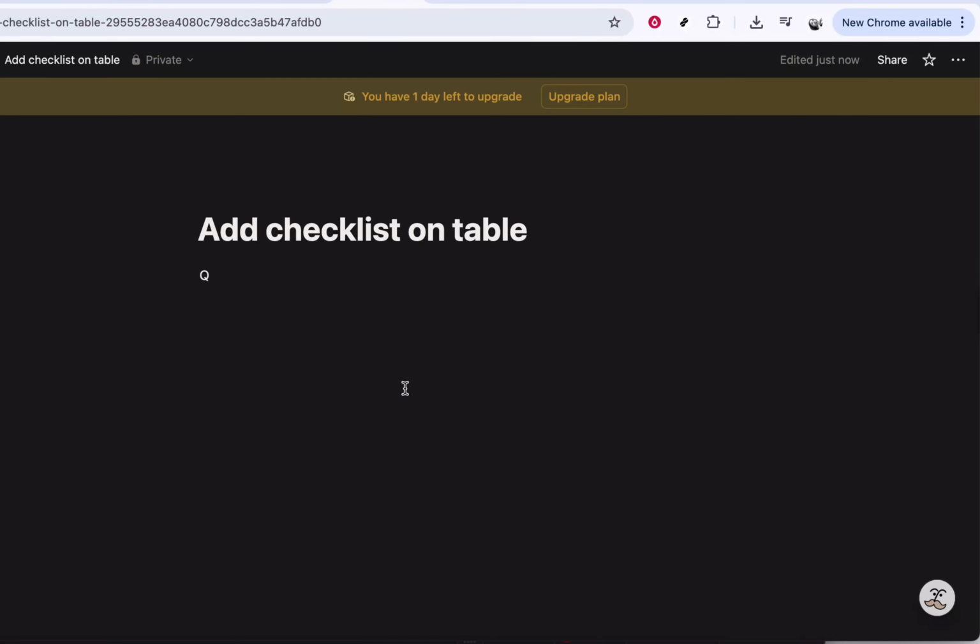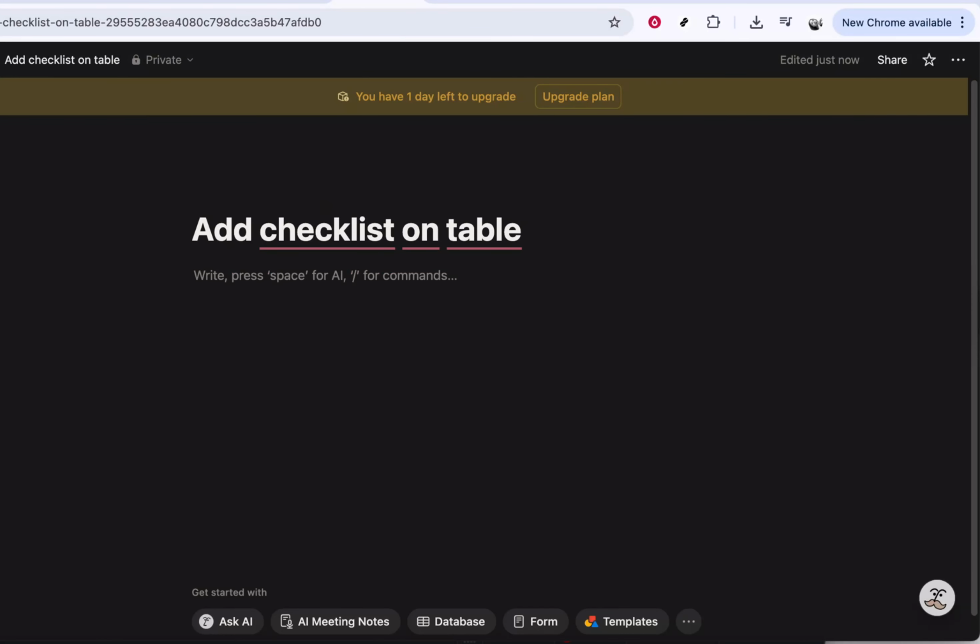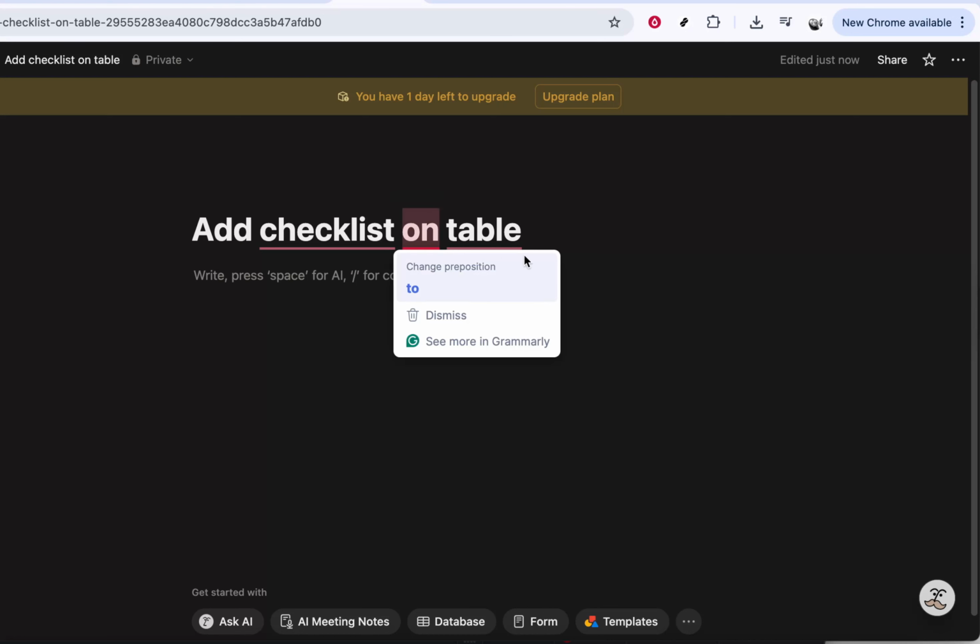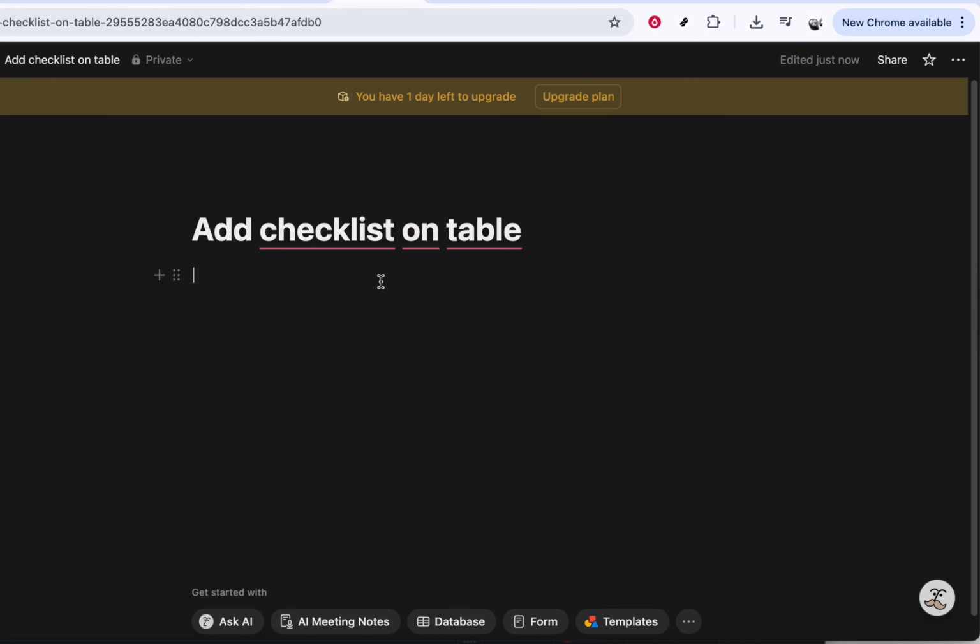In today's video, I'm going to teach you how to add a checkbox in a table in Notion. This is a fantastic way to keep track of tasks, organize your projects, or simply to ensure you're staying on top of your to-do list. Let's jump right in.